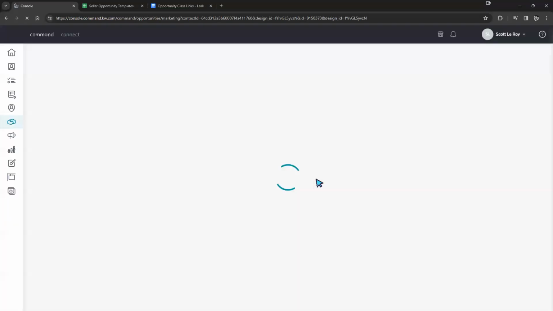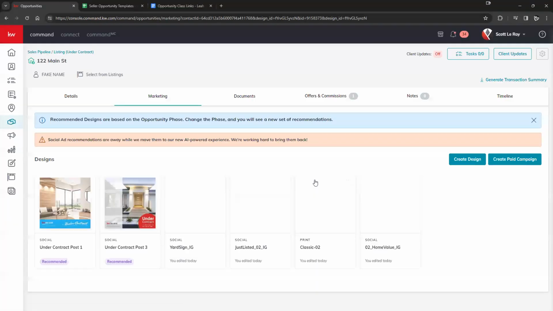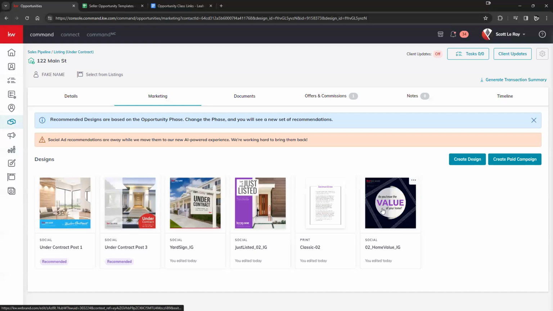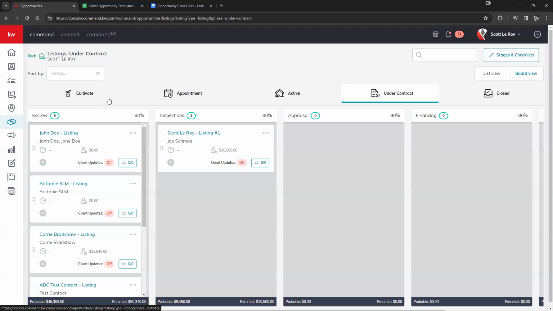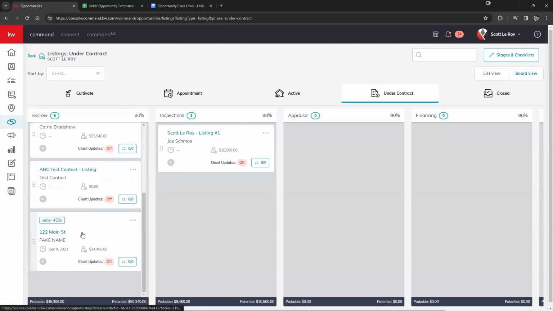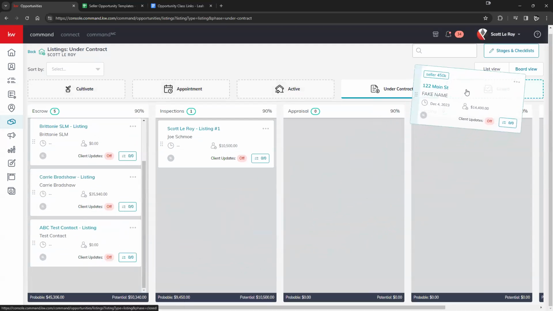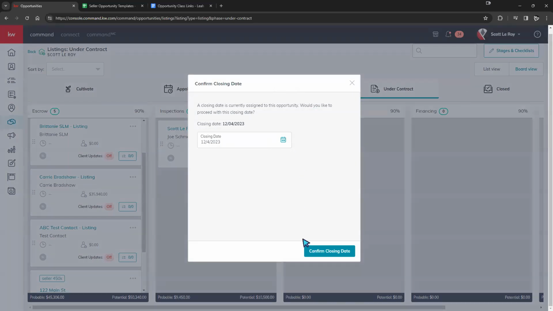All right, I'm going to hit save right here. We're going to move back over to our opportunity. And now you see that we have all our 1, 2, 3 and 4 different social media posts right here. Not social media, but marketing content. All right, we'll move this one over to closed right here. This is going to be our last category.